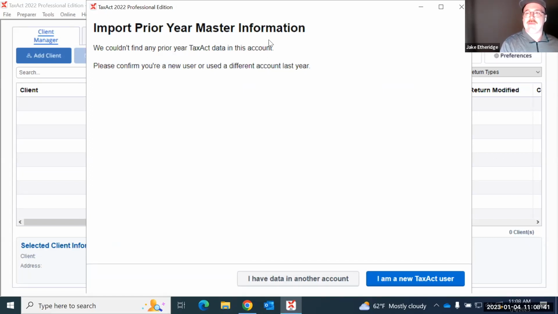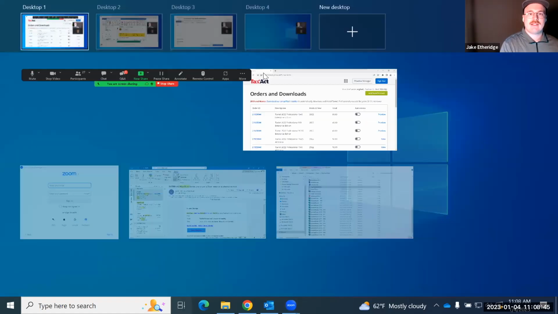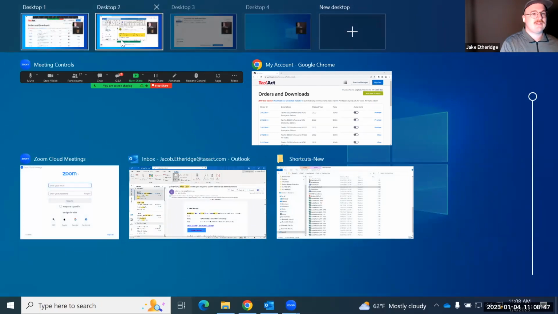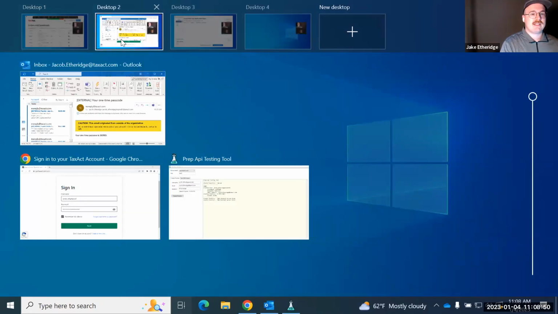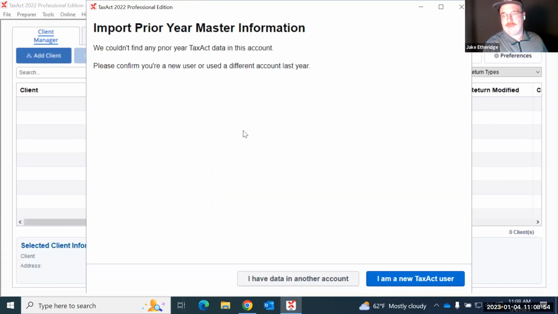And now that I am in the program, pardon me, where did I just put this? Here we are. Okay, now that I'm in the program, what it's going to do is ask me if I would like to import my prior year information, or I can confirm that I'm a new TaxAct user. In this scenario, I'm going to be a brand new user to TaxAct. This is actually an account that I created specifically just for this, in order to walk through this process a bit.